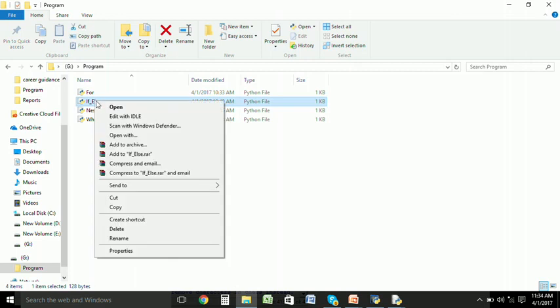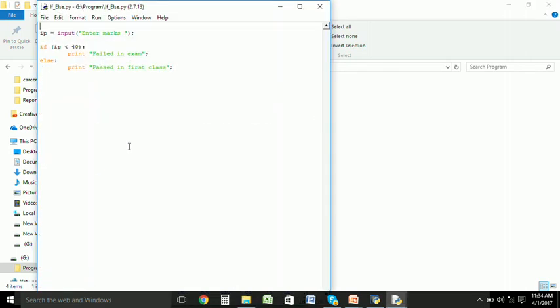So I have written some ready-made code in order to speed up the process. The code is very simple. I am asking the user to enter marks. The input function is used to get input from the user. There are two functions used for I/O. For getting input from the user, that means the user is going to type on the keyboard, you can use the input function, and to give output to the user, you can use the print function. So input is used for input and print is used for output.